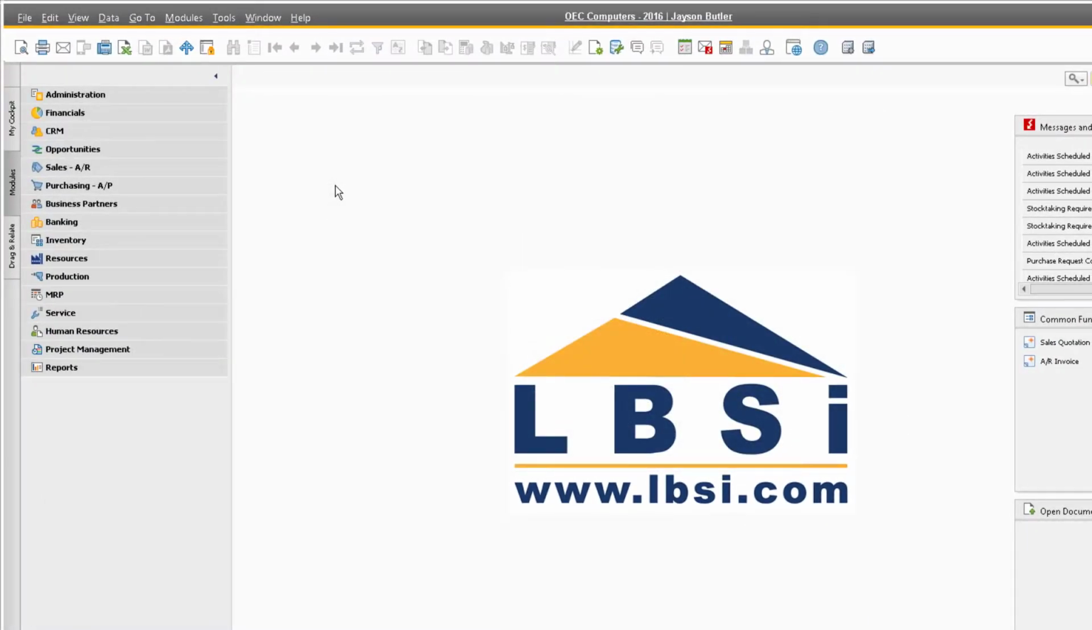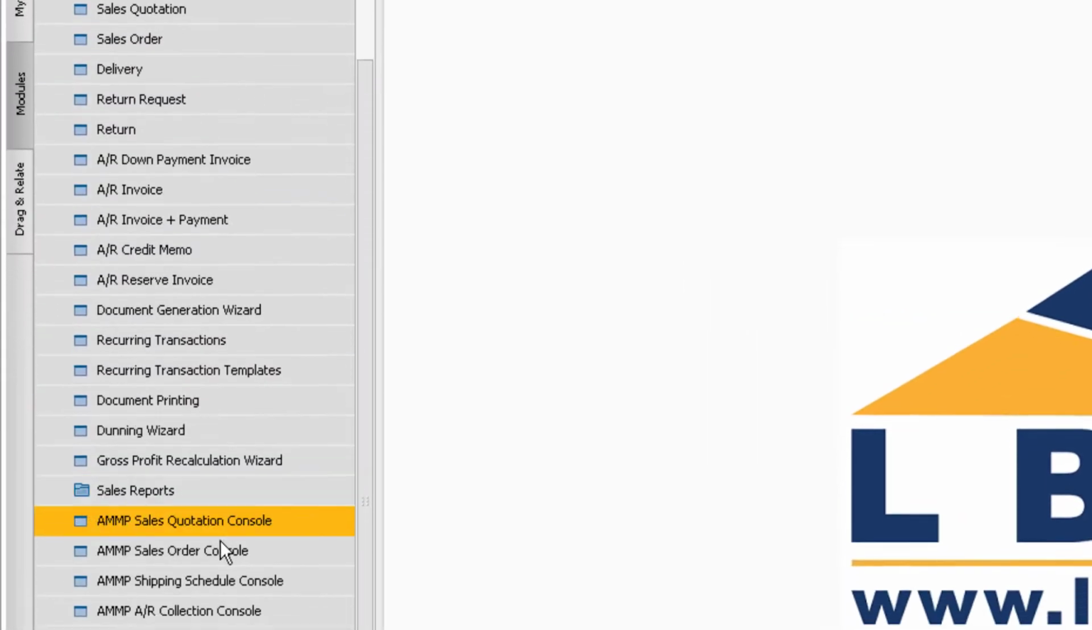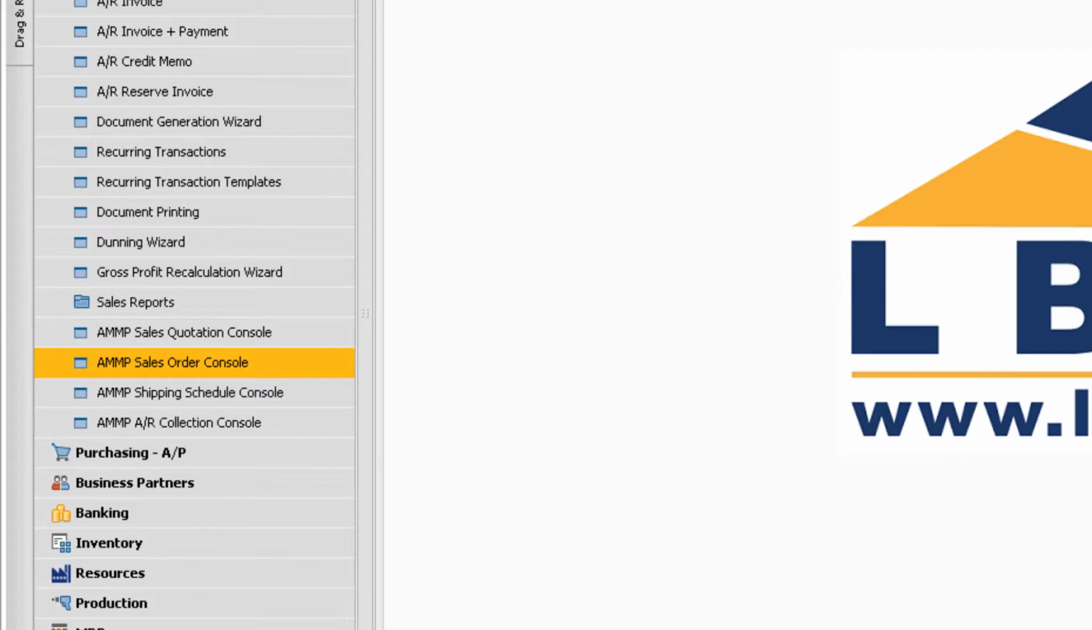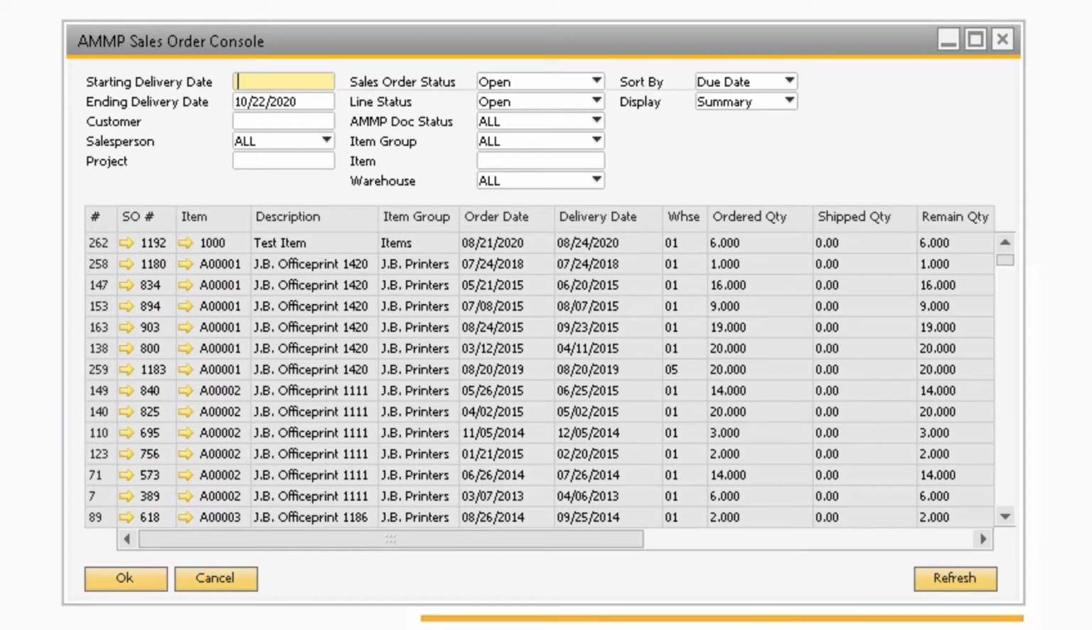Now let's take a look at LBSi's AMP Sales Order Console. To access the screen, navigate to Sales, AMP Sales Order Console. You will notice that this screen is similar to the AMP Sales Quotation Console, so we will only go over the new fields on the screen. Starting off with the header portion, the only difference here is that the owner field is no longer on the screen, and the sales quote status field has been changed to sales order status.